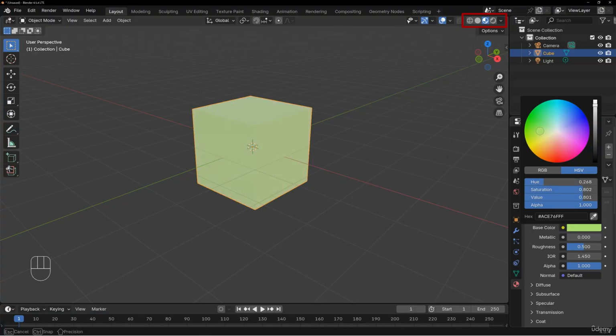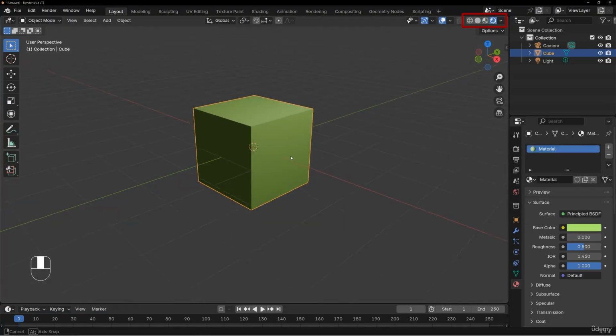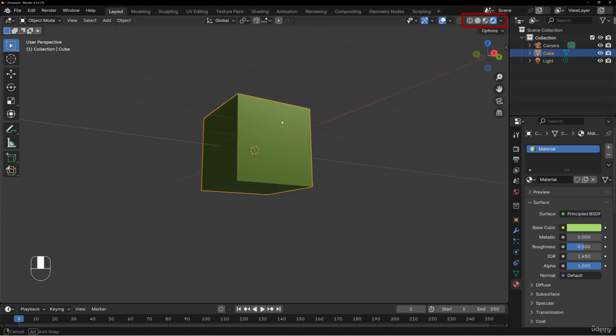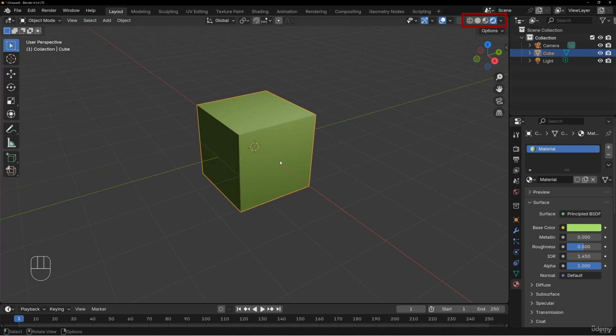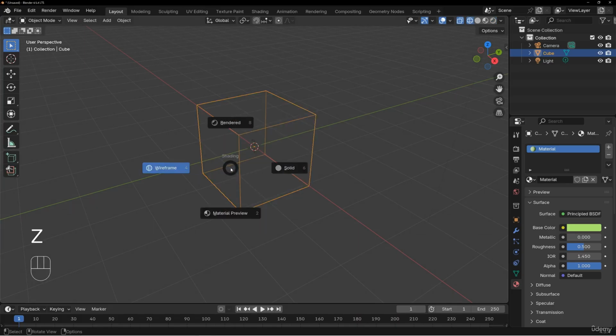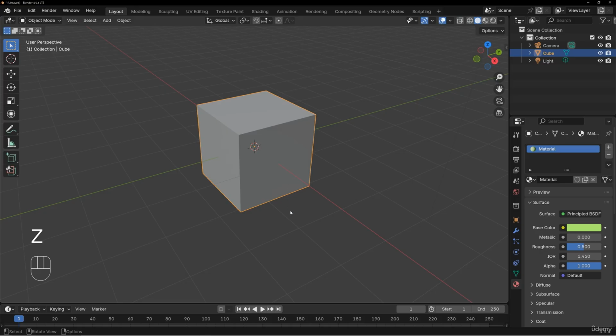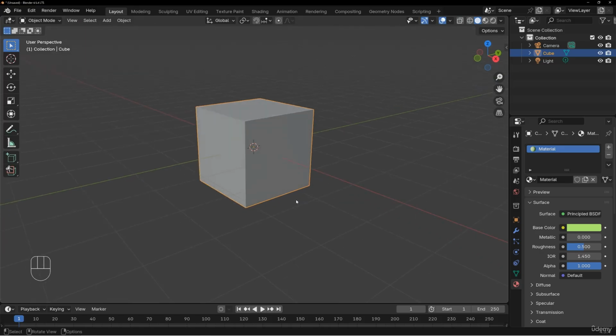And fourth, Rendered mode shows you exactly what your final render will look like, but be aware this is the most demanding on your computer's performance. Here's a useful tip. Press the Z key to bring up a radial pie menu where you can quickly switch between these display modes. Once you get used to it, this is much faster than clicking the icons.